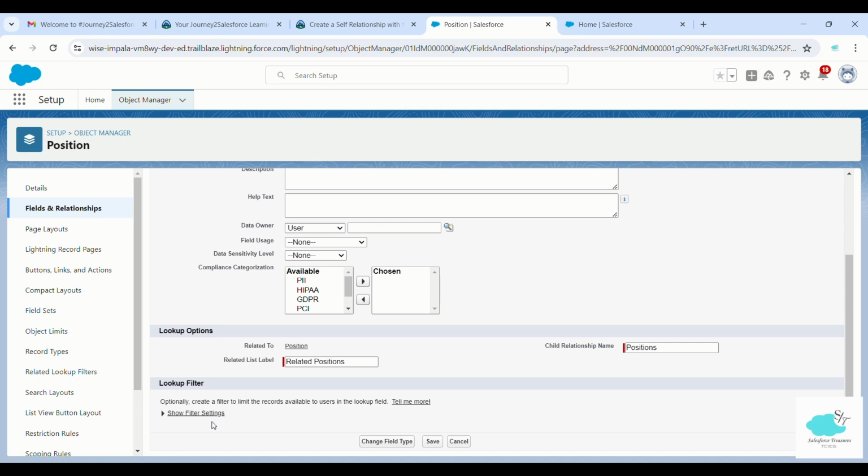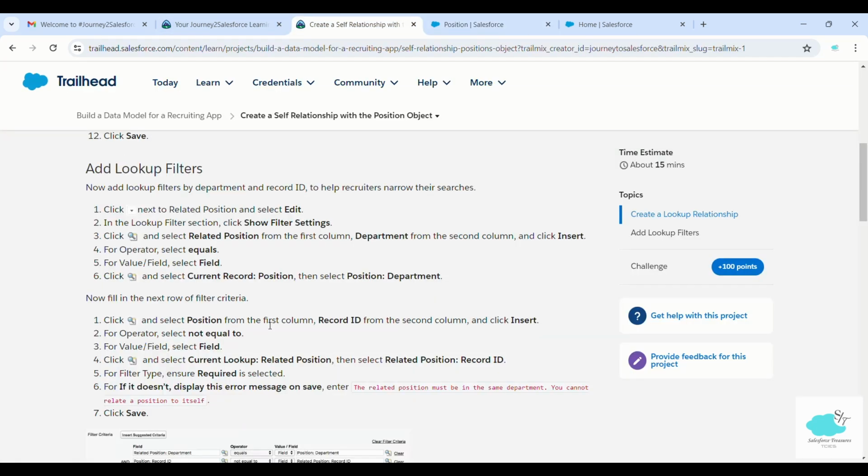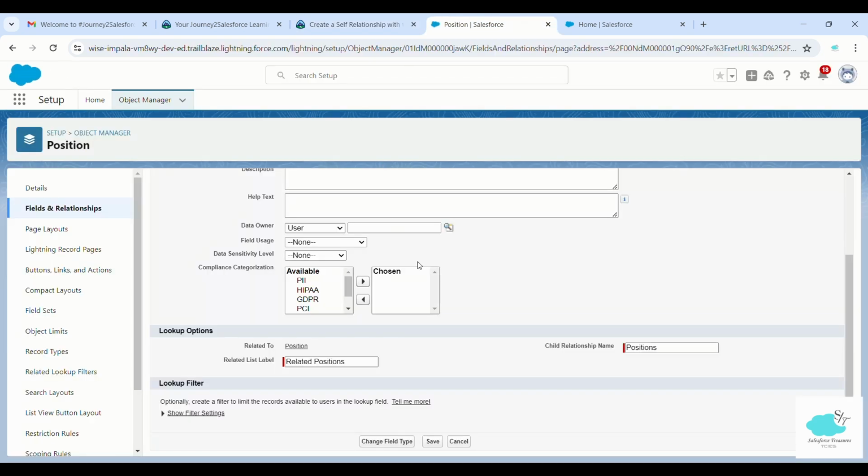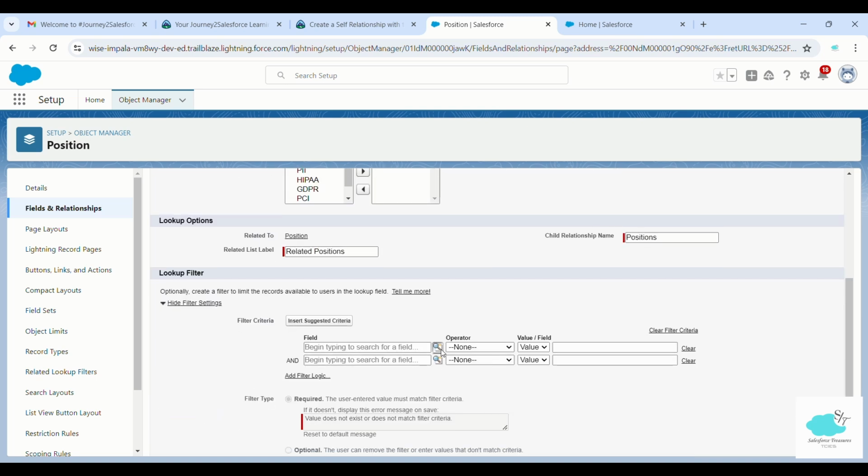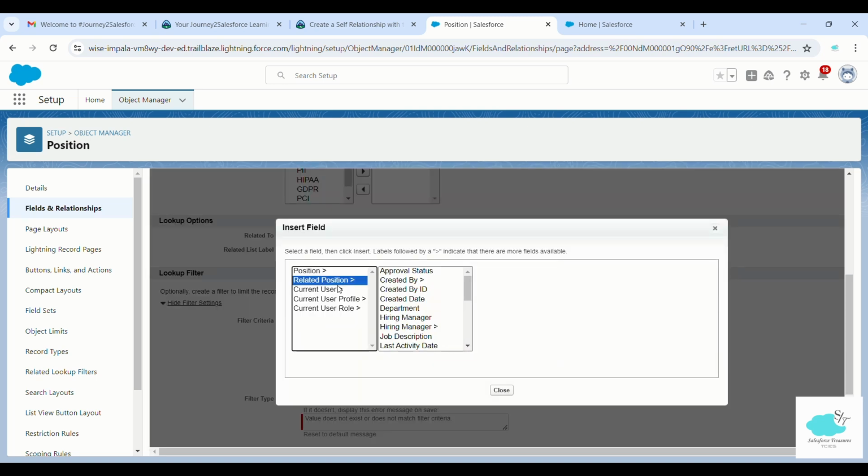add lookup filters. Here we have to add the lookup filter. We'll just see what a filter is. Click on search, then select related position from the first column and department from the second column. Show filter settings, related position.